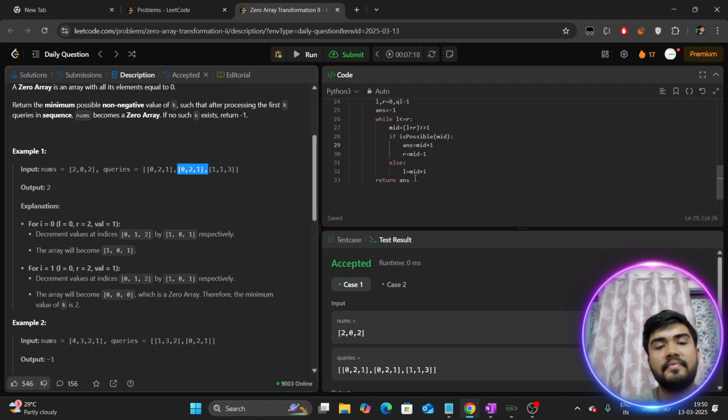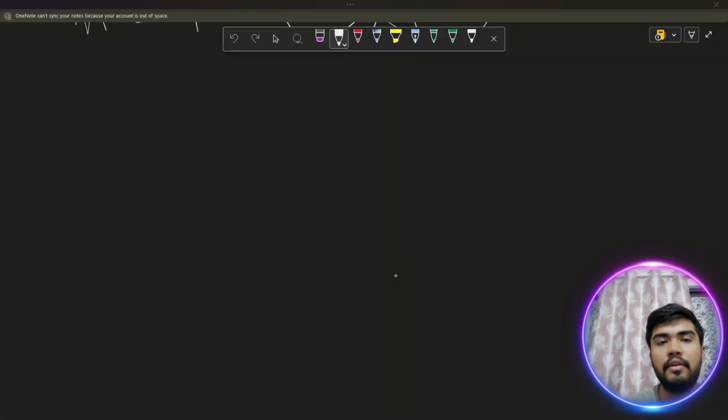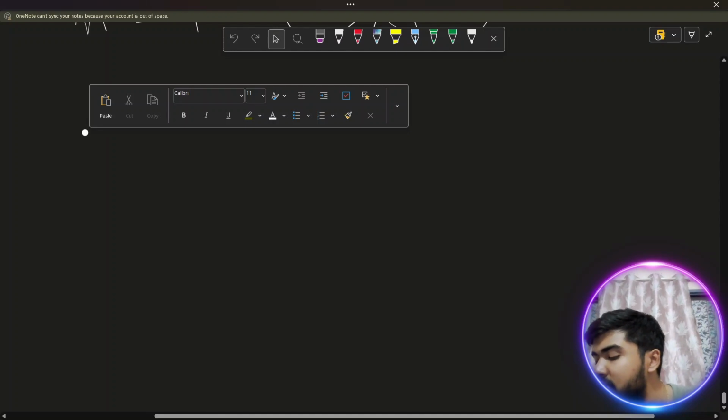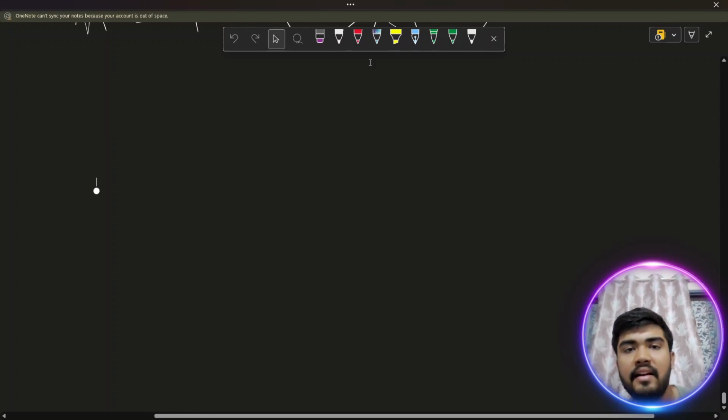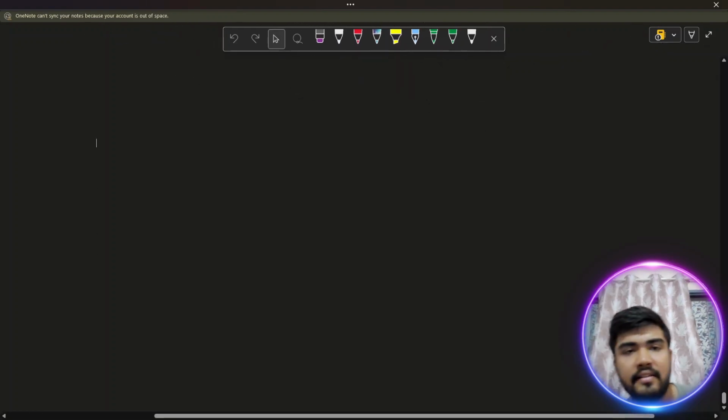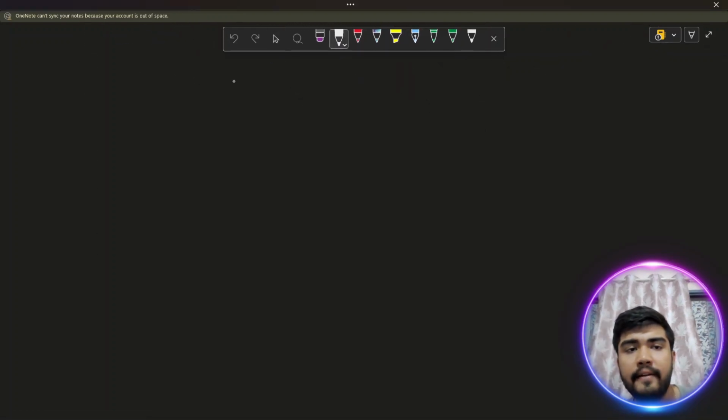So now let's jump to our OneNote that we usually use. Binary search on answer. If you do not know this topic, then please try to read it, but I will give you the complete gist altogether for this question itself. So no need to worry.